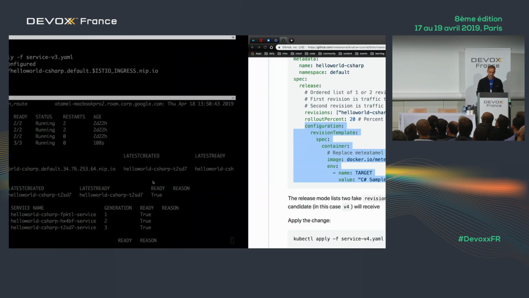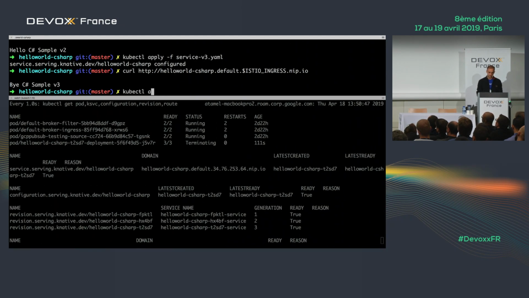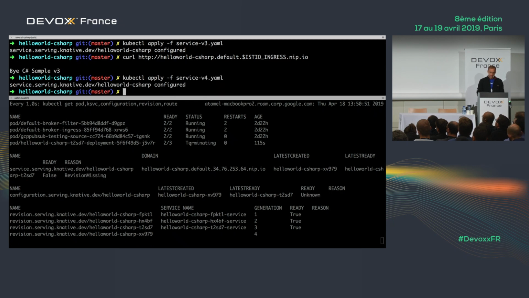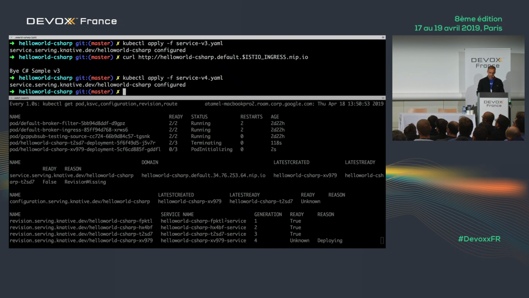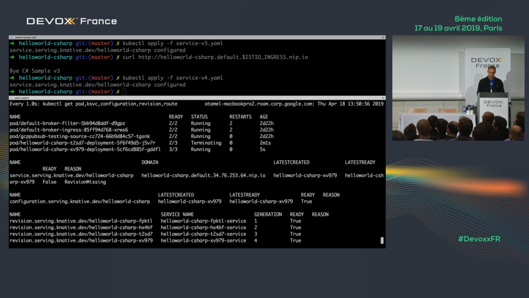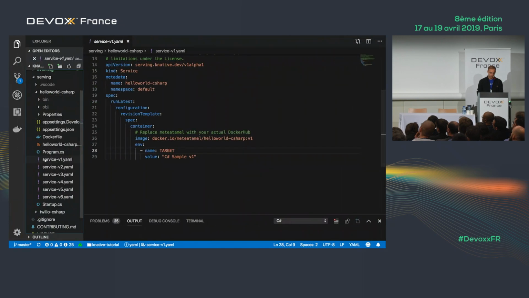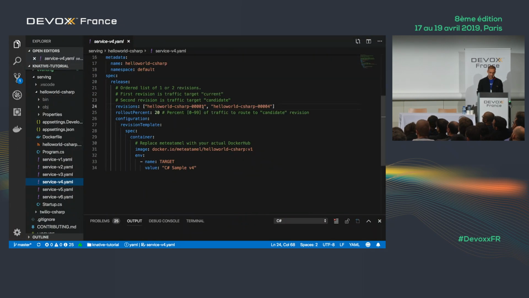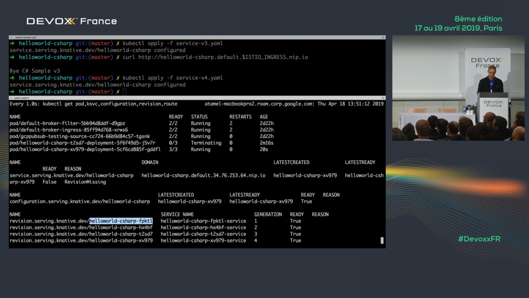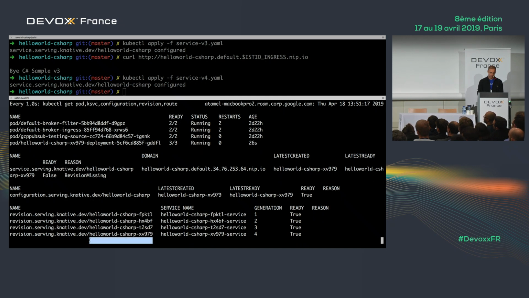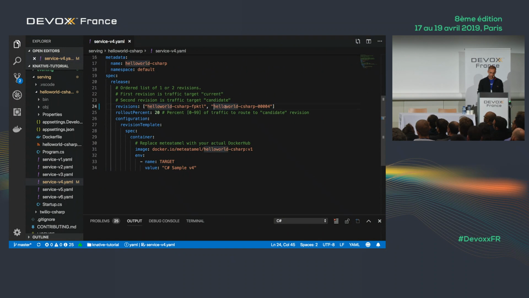So first, let's apply this. Service V4. Now, if you look at the revisions, these are actually the real revision IDs. So this is the first revision. Let's copy this and go to my service v4 and replace this one. So this is my first revision that I need to use. And then the 4th generation is this one. So I want to split traffic between those two, right?